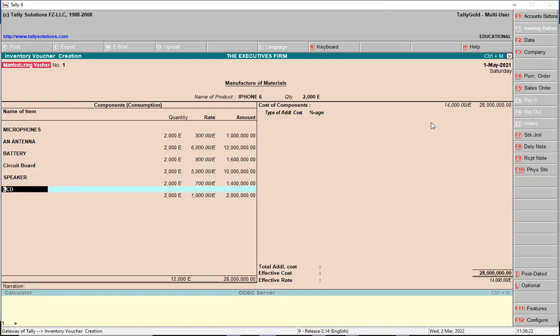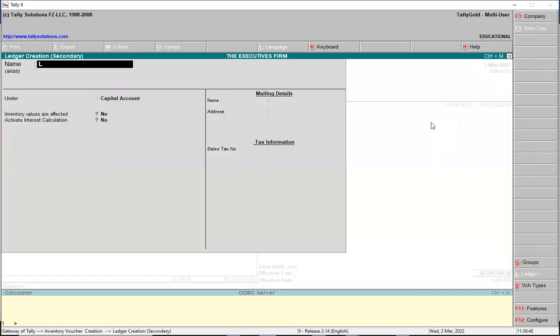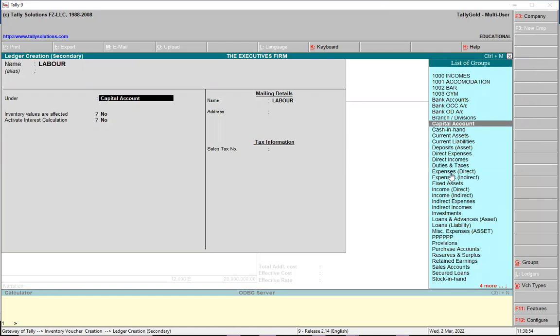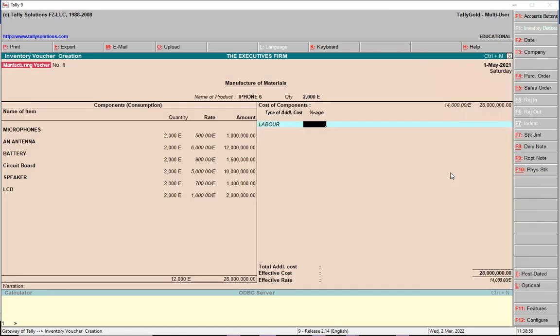After all that is done, these are key components, but you might realize that there are costs that you're going to incur, perhaps things like labor. So you will come under here and you will say labor. Remember this is more of cost and management accounting. So which percentage of labor cost is going to go to? We will come back to Alt C to create a ledger known as labor. Then we put it under expenses that are going to be direct. And then we'll come back and say maybe it will take 1% of the total cost.